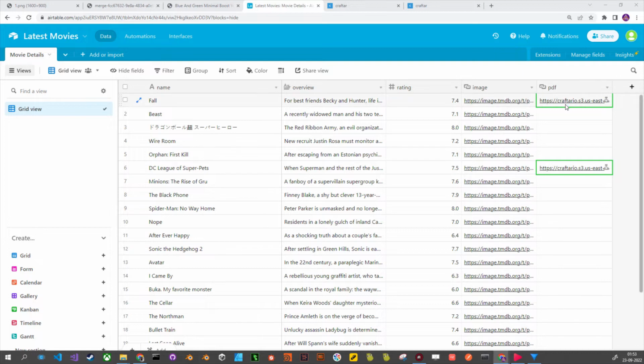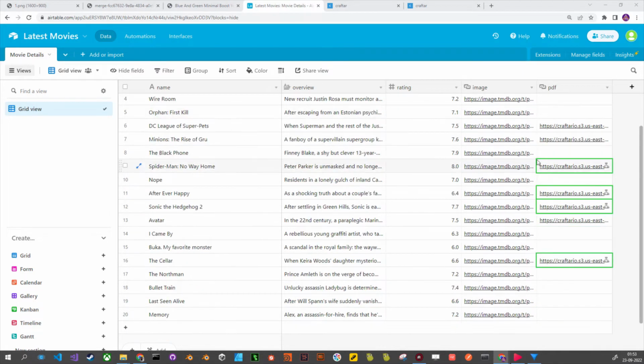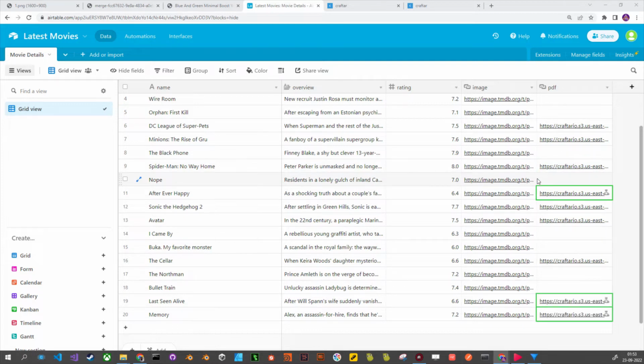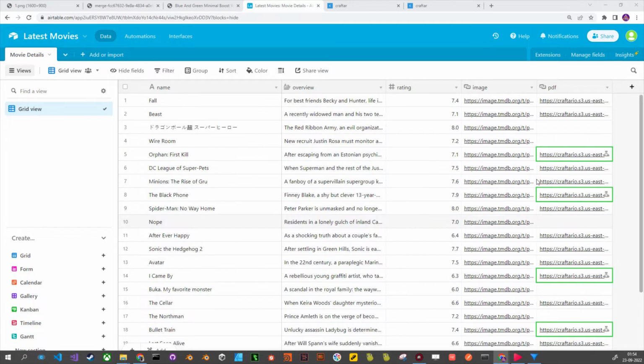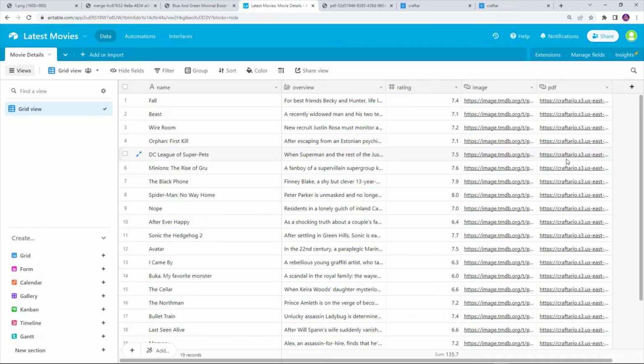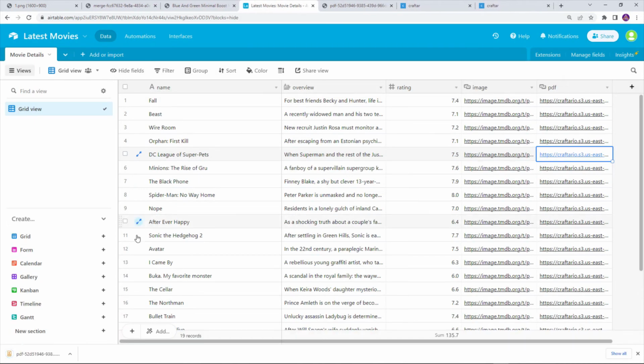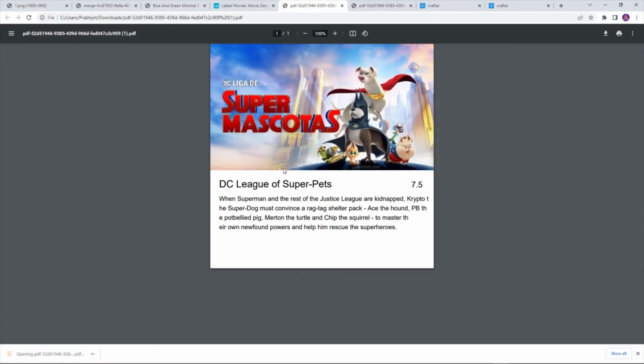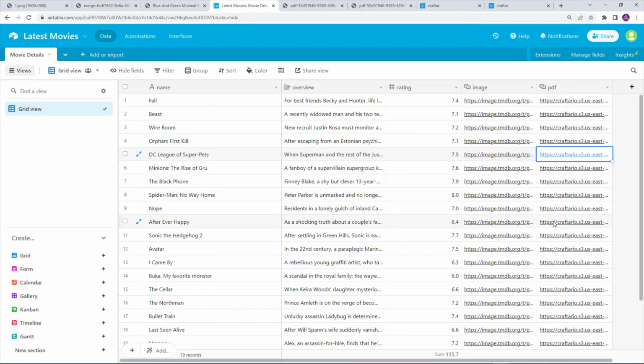So now we can see that the PDFs have started generating and our API in Craftar which generates PDF is getting called for each record. Nice. So now we can look at a couple of PDFs to see what output we got. So we look at DC League of Super Pets. Great. And we can also look at another one.